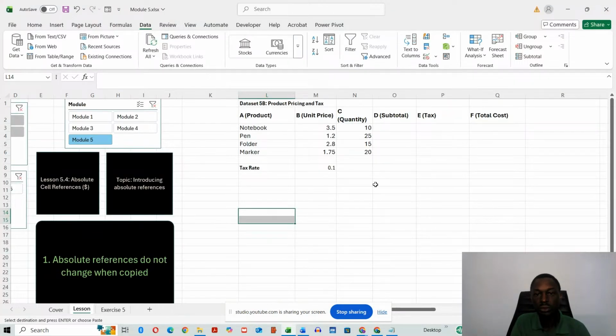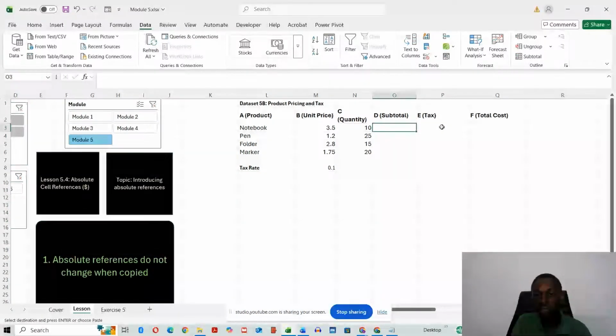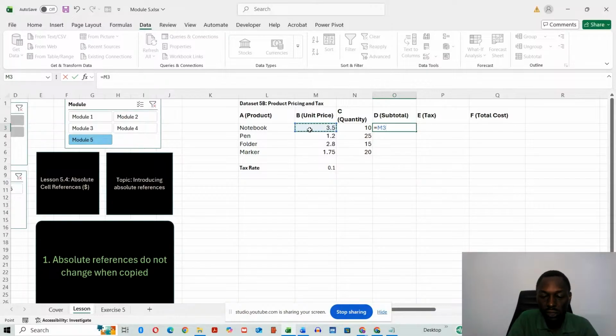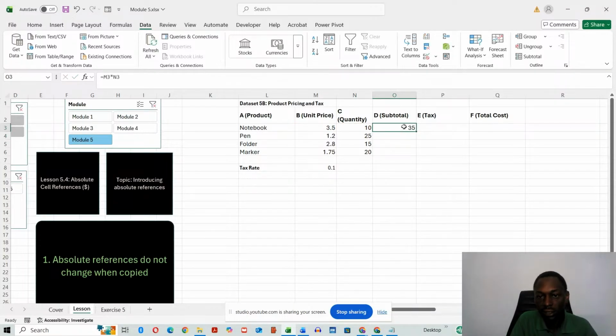All right, so first we're going to calculate the subtotals, the total cost of the product, and then we're going to calculate the tax, and then we're going to find the total cost. To do the subtotal, all we need to do is multiply the unit price by the quantity. I have that there, and then I copy the formula down, and I've been able to get the subtotals.